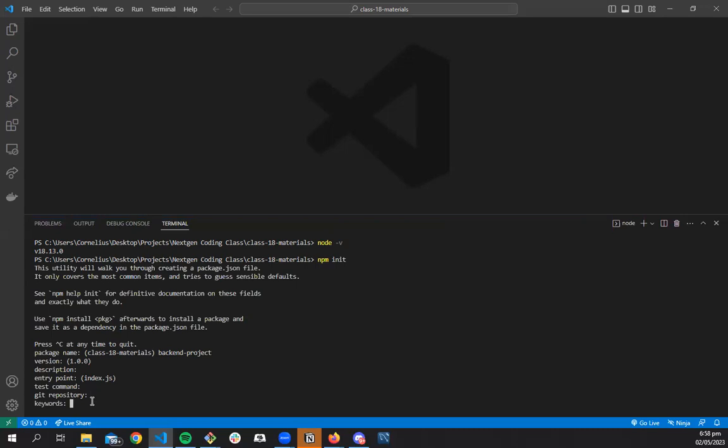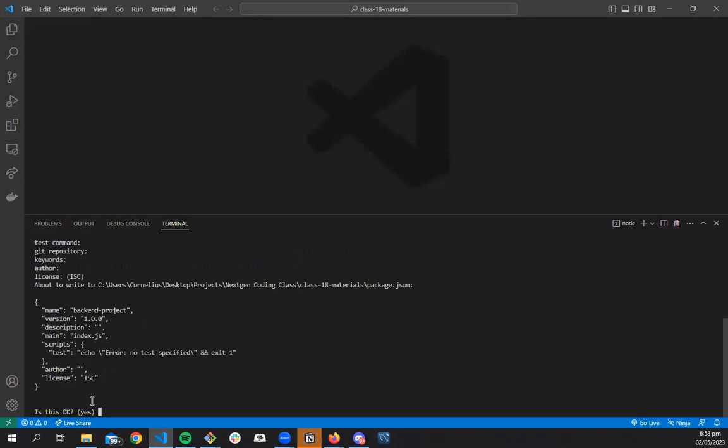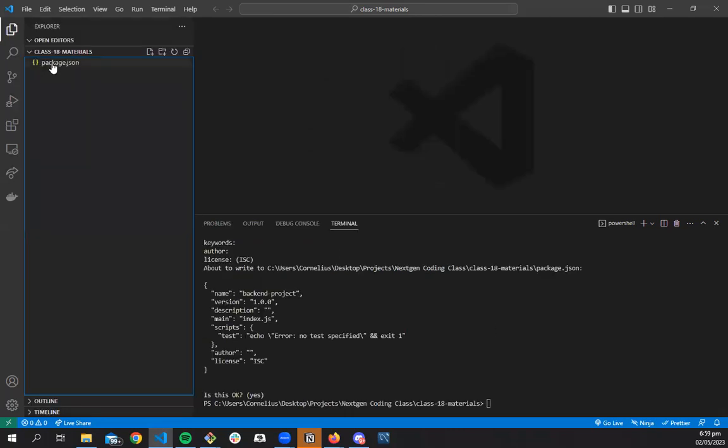We don't have a Git repository, we don't have a keyword. I'm the author, but I don't want to do these things. So is this okay? This is just me running the default. If you want to skip all these things, when you do npm init, you can just add the -y and it will auto fill it out. Because then after you create it, it creates a package.json.